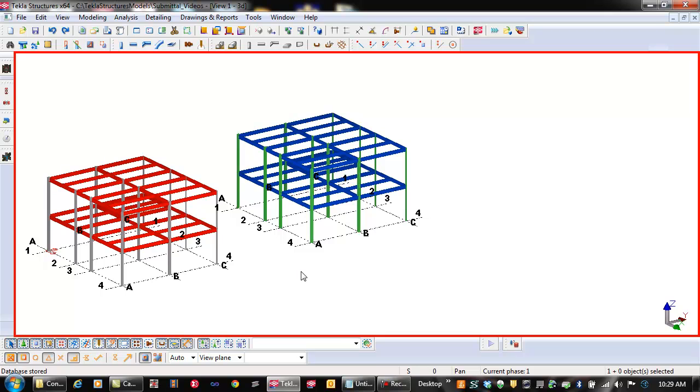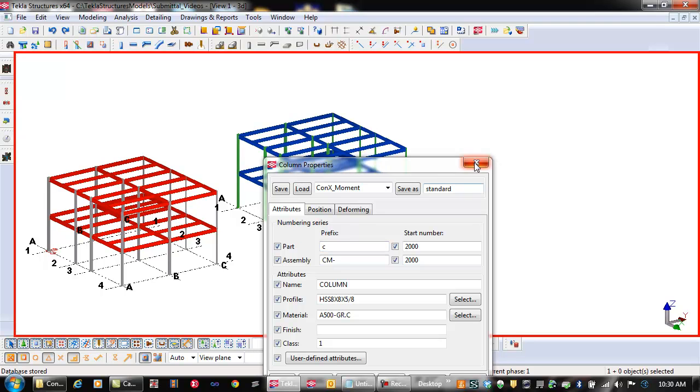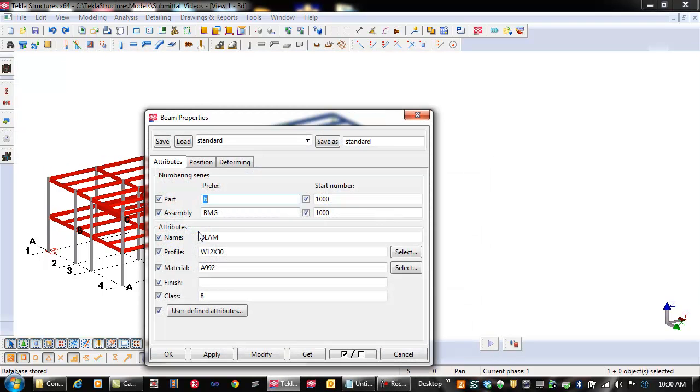In this particular model, however, we're not going to separate the piece marks by sequence or phase. We're going to separate the piece marks by building number. So all of the piece marks, if I open up the properties here on the columns in building 1, are 1000 series. If I open up the properties in building 2, you'll see that they are a start number of 2000 series. Let's then go to the beams, and you'll see here that's 1000 series. And if I go to the beams in building 2, that's 2000 series.